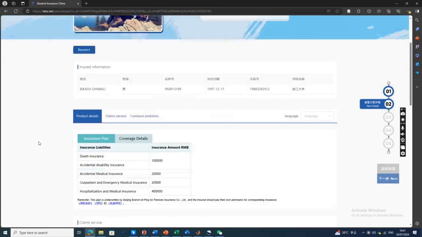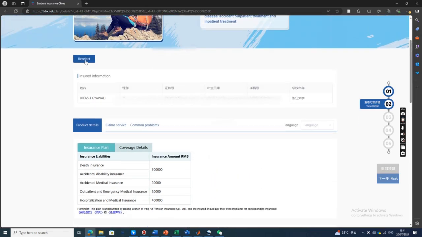When I see the option, there is already my name, passport number, date of birth, phone number, everything, and the university name here. But if you are filling it in for the first time, you will see blank spaces here, and you can either reselect it and then change the name, or you can proceed with the same data.